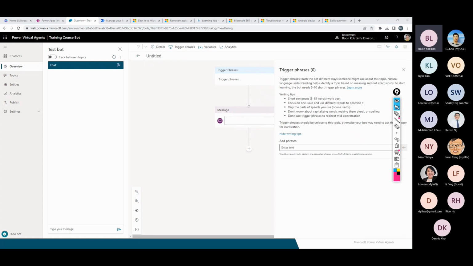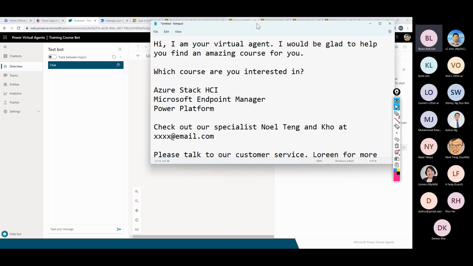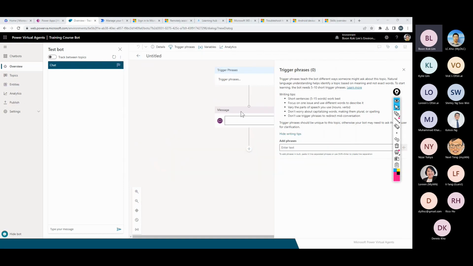For example, I want to create a topic. Maybe I want to check training, right? Training. So let me just create a few places here. Courses, for example. An IT technical course, for example.